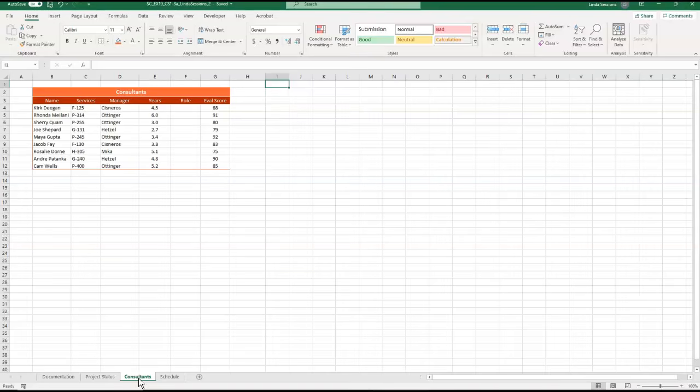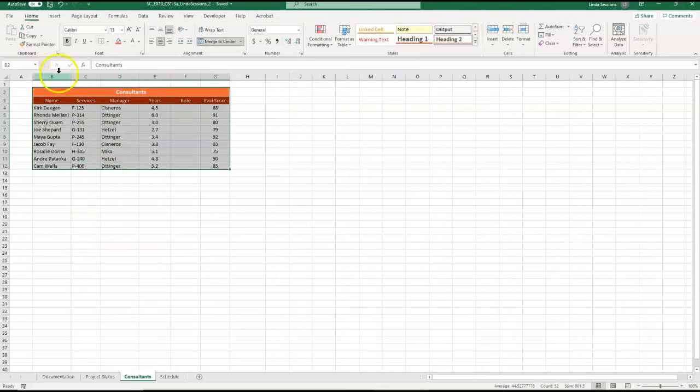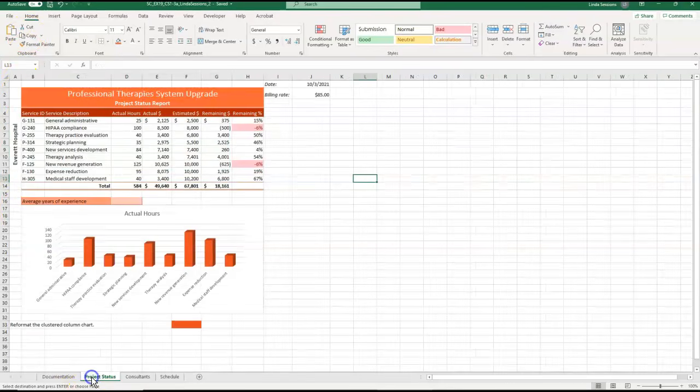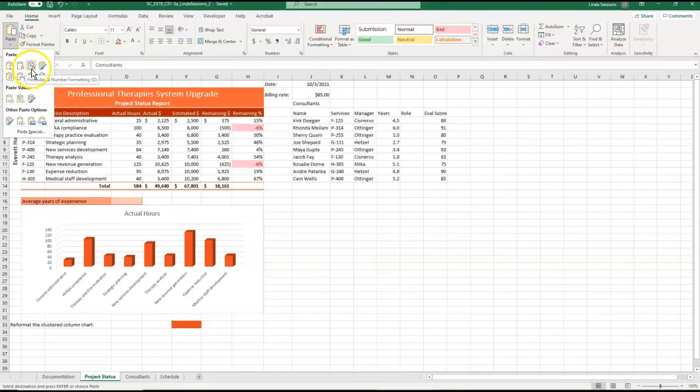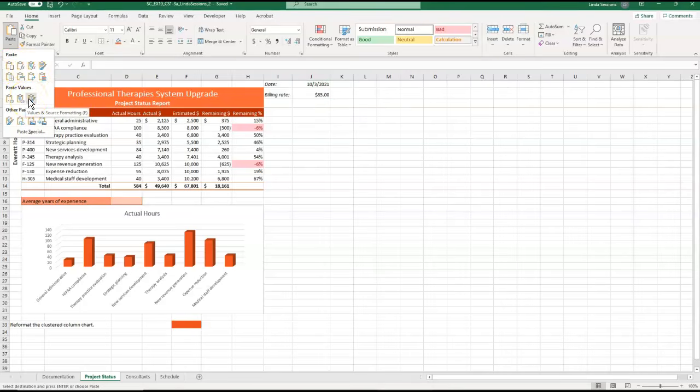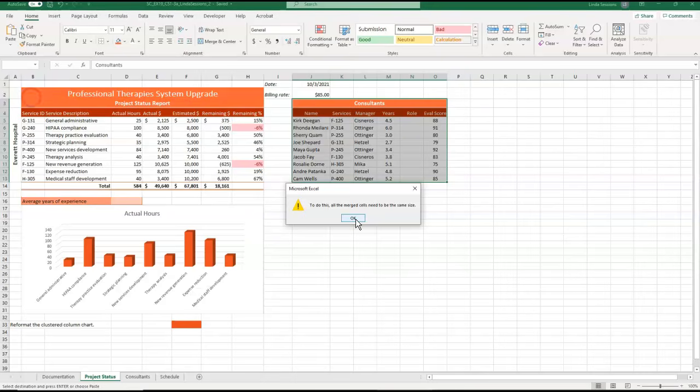And we're going to copy the data in the range B2 through G12. So I'm going to select B2 down to G12, and I'm going to copy that data. I'm going to return to the project status worksheet, and I'm going to paste this data in cell J3. So I'm going to come over here to J3, and I'm going to paste it, and I want to keep the source formatting. So I want the values and the source formatting, and then I'm going to say OK.